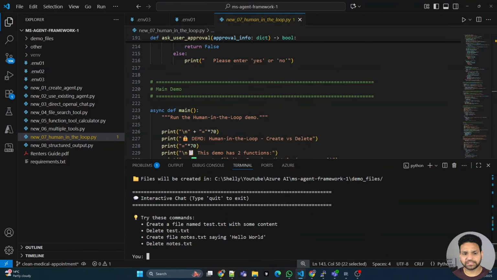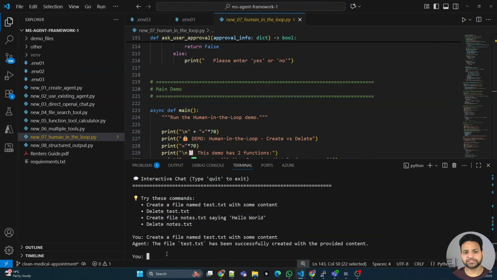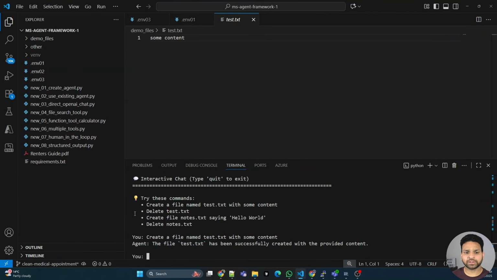I've just provided this so that it's easy to test, and it should be able to create a file. Yep, test file created. So if we go to the demo, there's a test file which is created with some content. Now let's delete the test file.